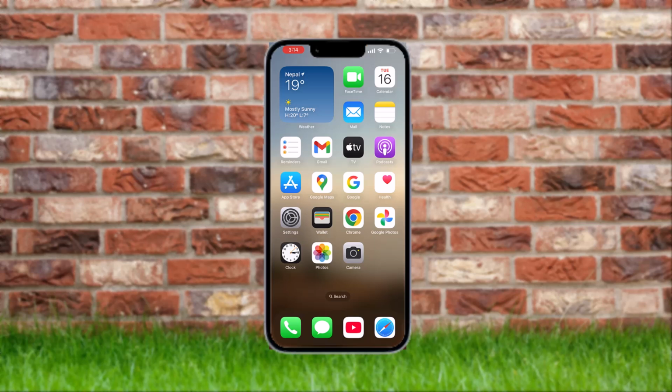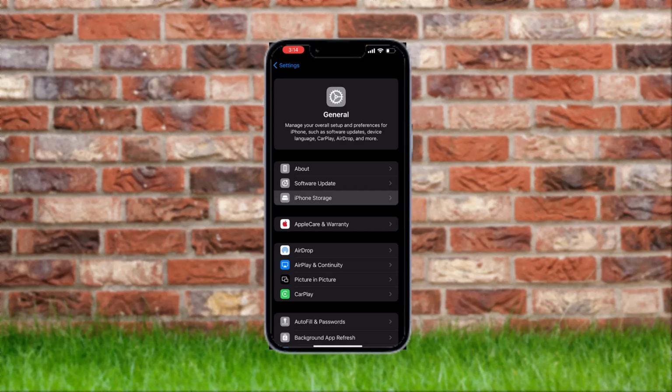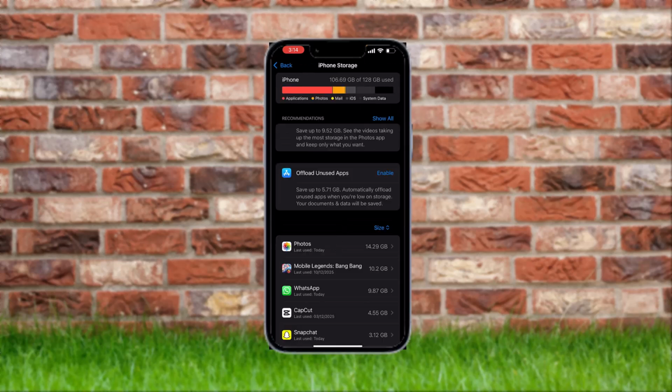Step 5. Check storage space. Go to Settings, then General, then iPhone Storage. Keep at least 2 to 3 GB free space. Low storage can cause video freezing.